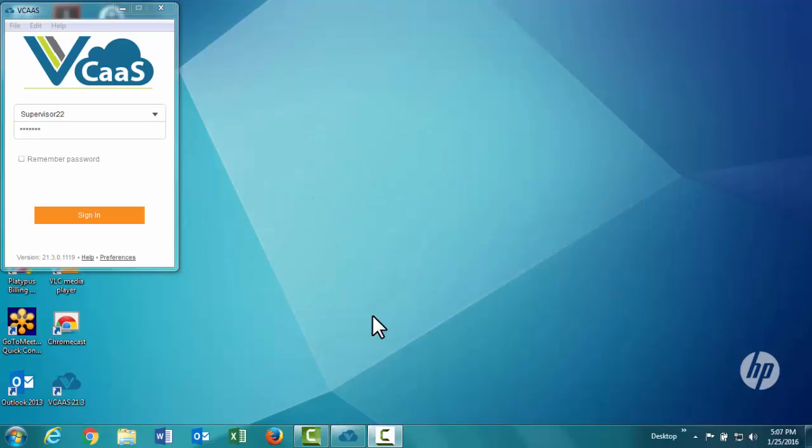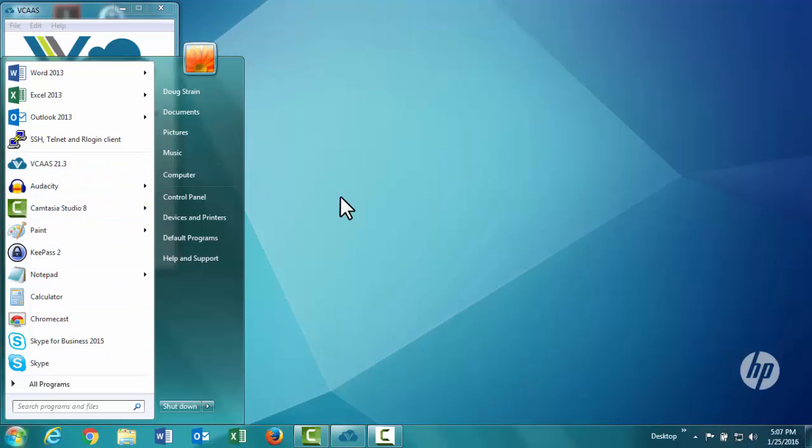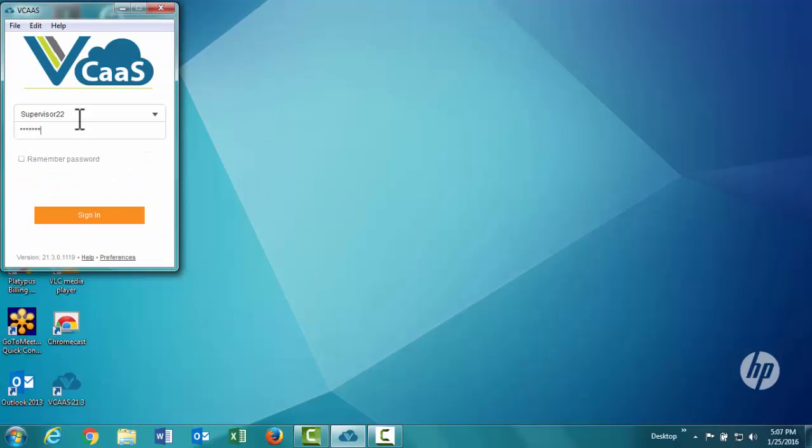Once you've got the application installed on your computer, you'll see probably a little desktop icon that looks like this one down here, or you can go in your start menu and find VCaaS. So once you've got the application started, you're going to put your login username here and your password. If you click on Remember Password, it'll give you an option to sign in automatically or not. And then you just click Sign In.